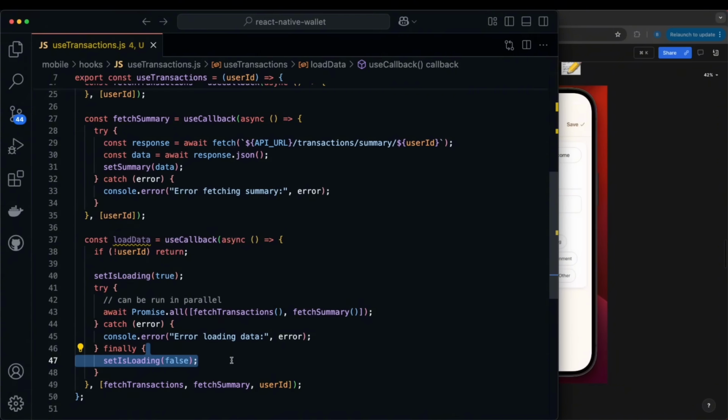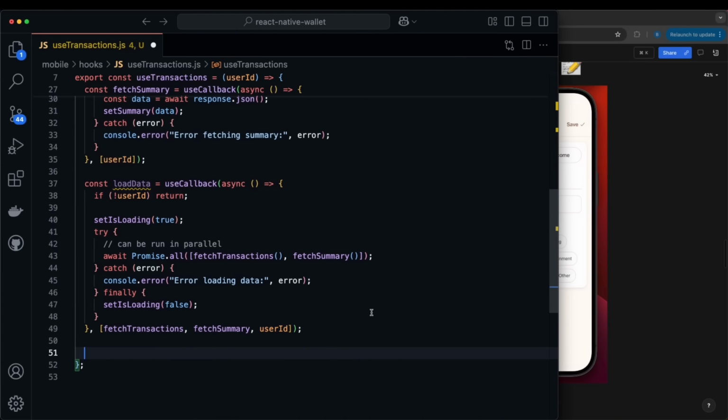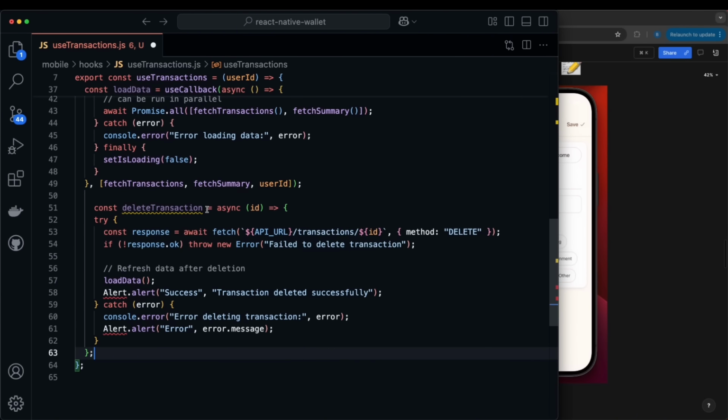So these are the get methods that we have. At the very end, I will add the delete functionality. So I'll say delete transaction. This is a function that takes the transaction ID where we send a delete request to this URL. And if it is done, we will load the data again to refresh the UI.